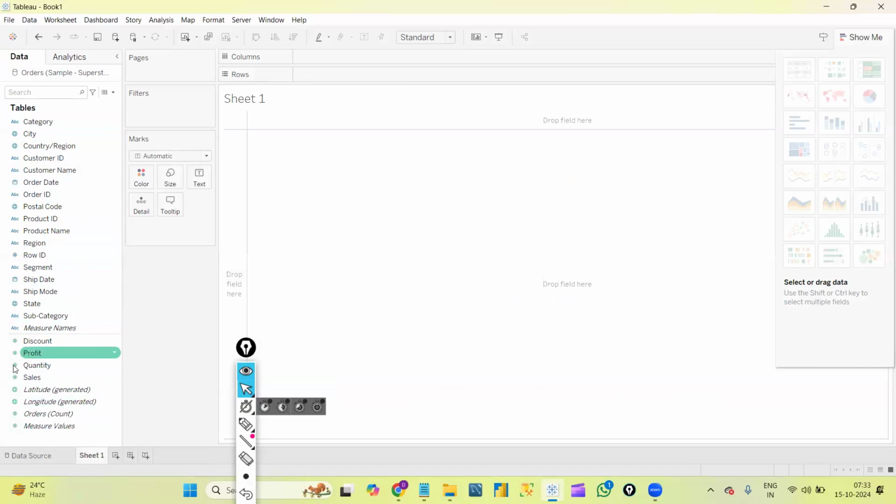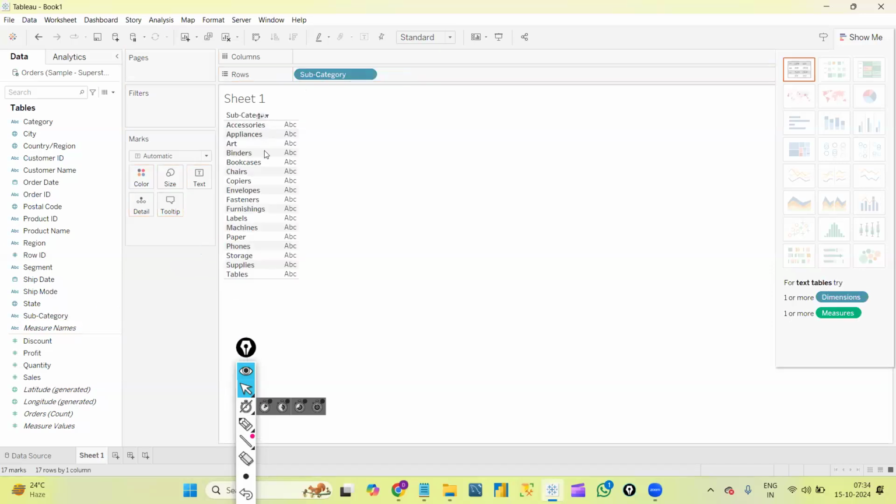To create the graph, I can drag any dimension or measure to rows and columns. Let's see. I'm just dragging subcategory to the rows part. I'll do it once again. I'm taking the subcategory, dragging and dropping it in the rows part. Immediately one graph is enabled for me.